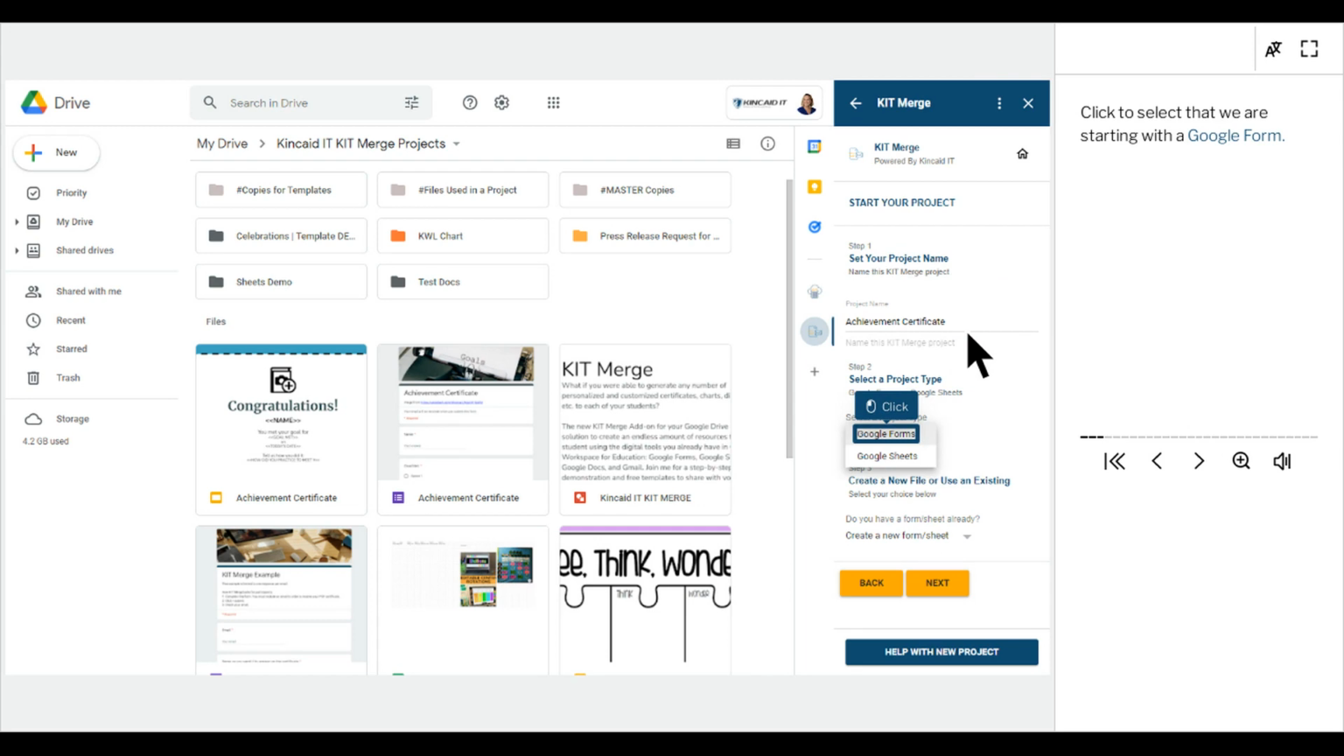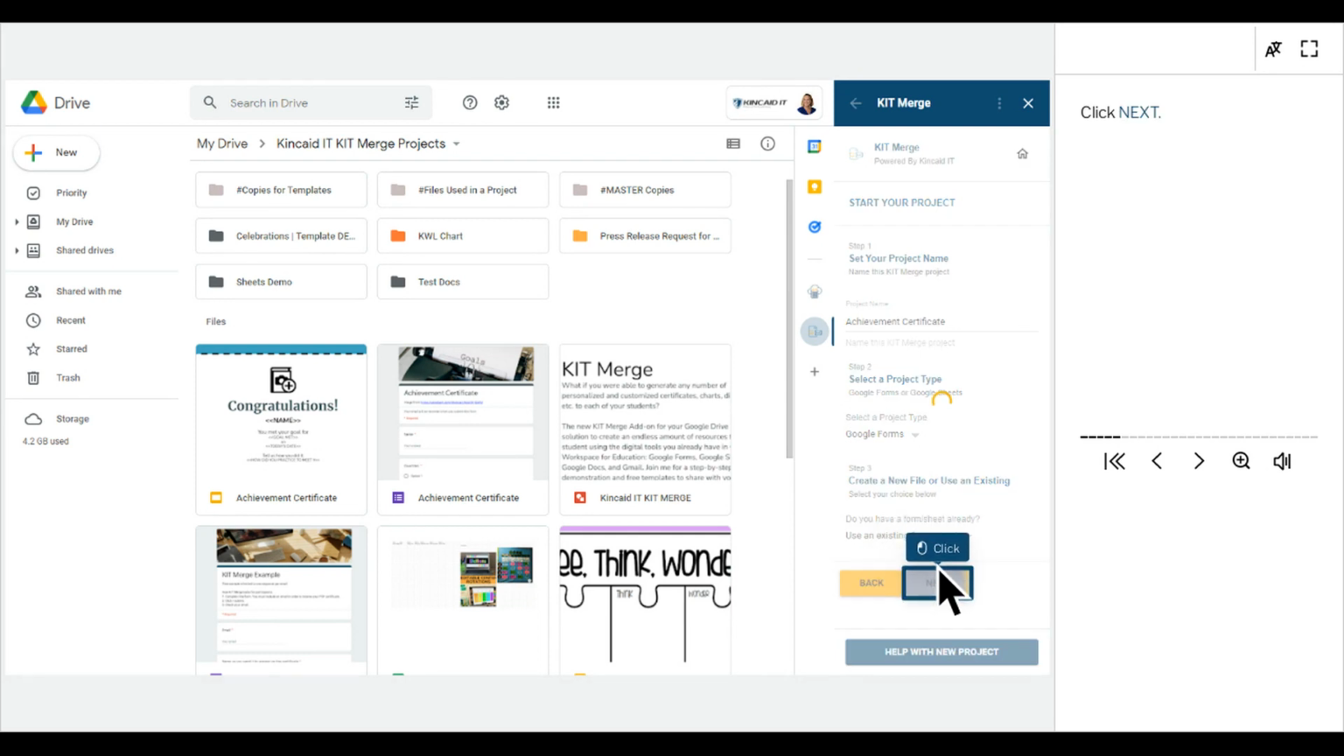Click to select that we are starting with a Google form. Click to select we are going to use an existing form/sheet. Click Next.